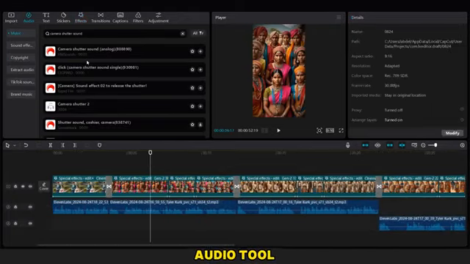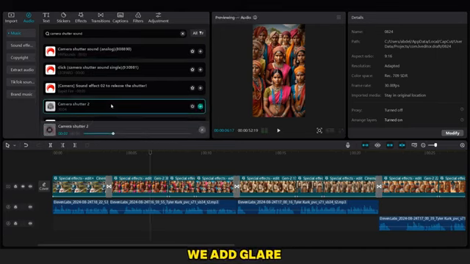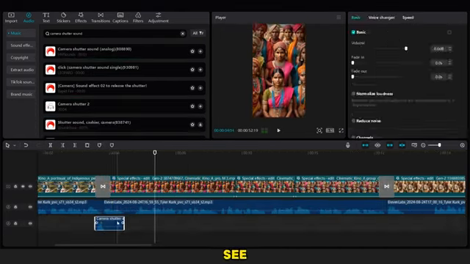Now we go to the audio tool and we search for the shutter camera sound effect. So we add it in every place. We add Glare 2 transition, as you can see.